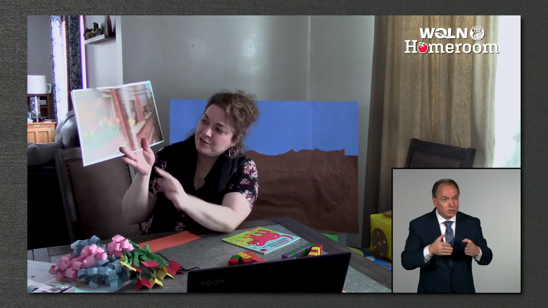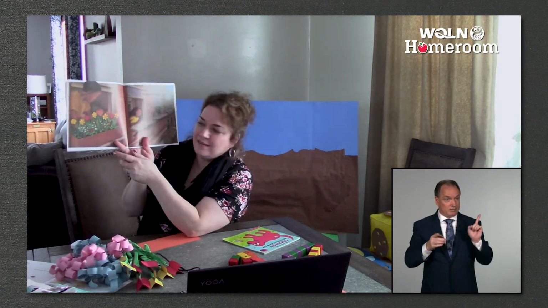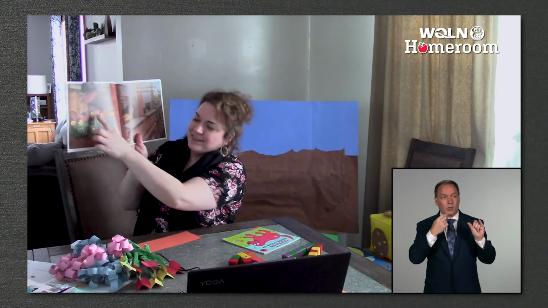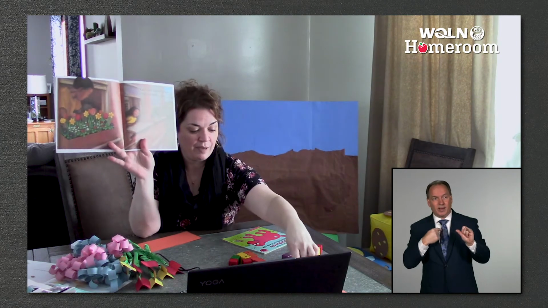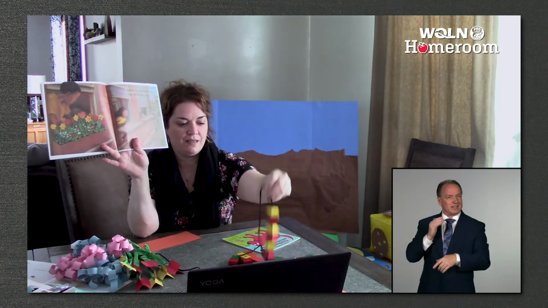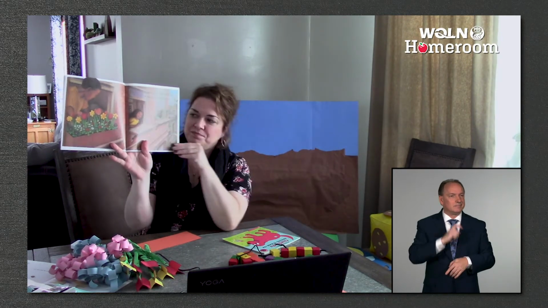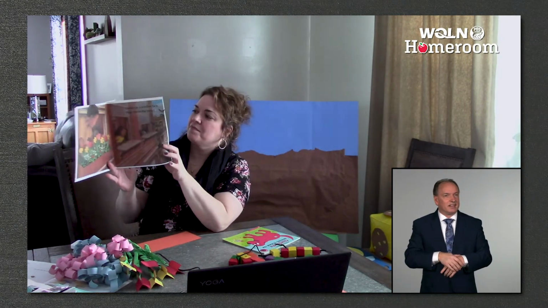Do you see their pattern in this window box? Yellow, red, yellow, red, yellow, red. They have a yellow-red pattern, just like we made a yellow-red pattern. Neat.